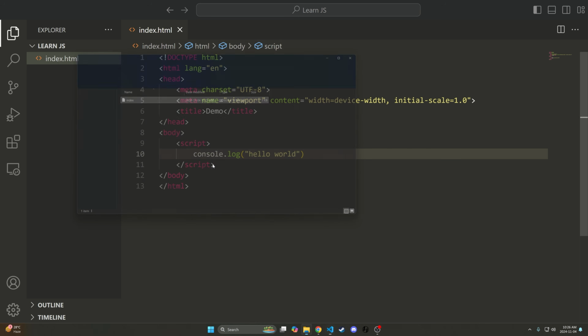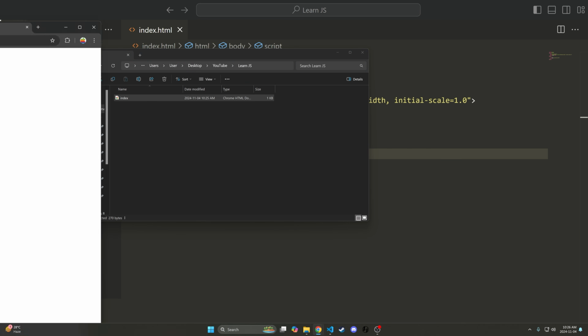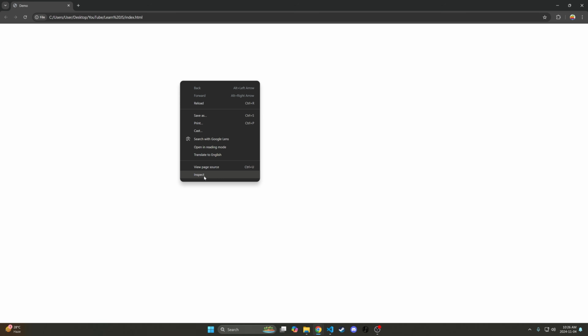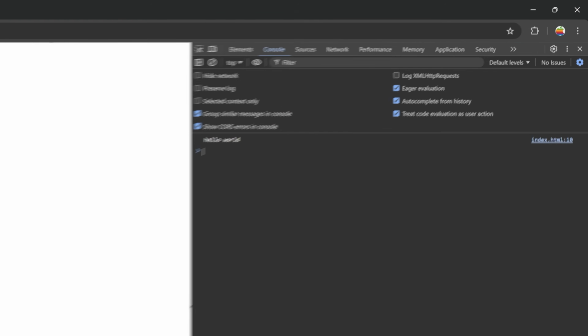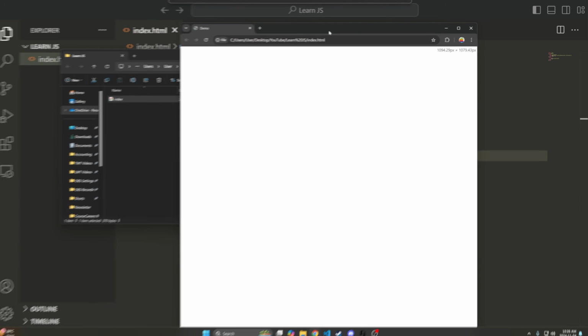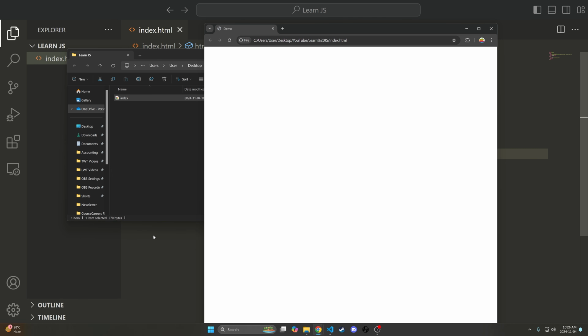So I'm going to open this in my file explorer. I'm going to open index.html. You can see that this is open. I'm going to right click on my page, go to inspect, go to console, and you'll see that we get hello world. Okay, so that's how you can view the output of the JavaScript code. Obviously, you can also affect the DOM, so any of the stuff in the HTML using JavaScript.